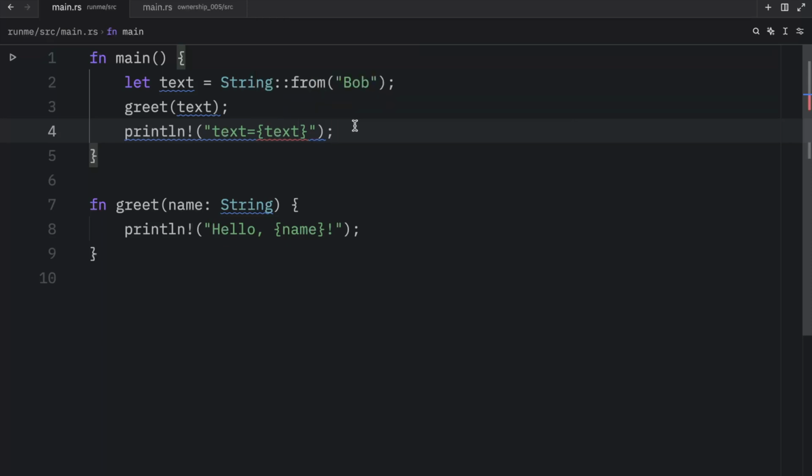And this is why ownership is very important to understand, because as a regular developer, you'd think, okay, I created some text, I used it in a function, I should be able to still use it later. When the reality is, some data types are going to behave differently because of ownership.